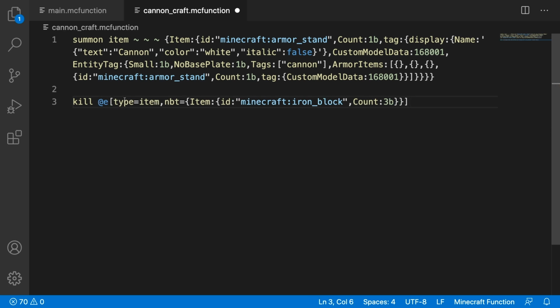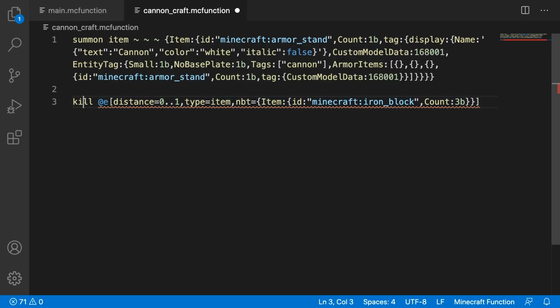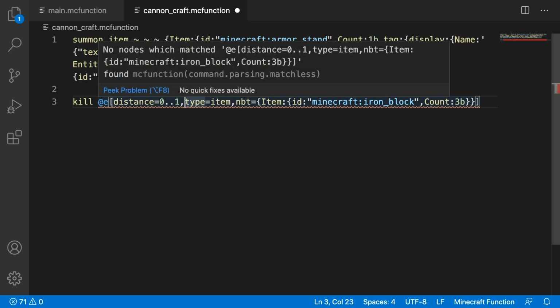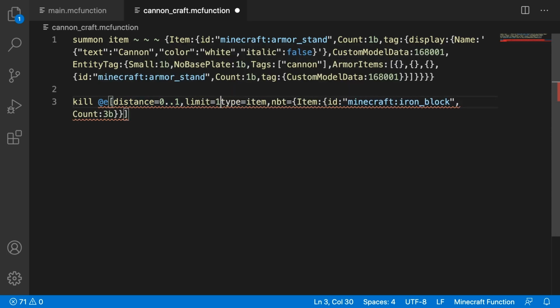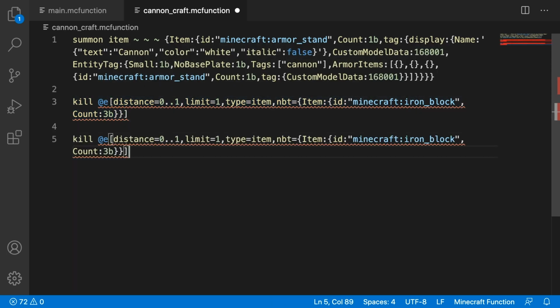Whoops. I also got to remember to add the distance requirement, because I don't want to kill all of the iron blocks. So if it's within a 1-block radius, then what's wrong here? Okay, yeah, sometimes the syntax detection doesn't actually work properly, but I think it should be fine for now. So 1-block distance, and I want to do limit of 1, because if there's multiple stacks nearby, I don't want to kill all of them. So then I'll copy paste this for the oak planks.